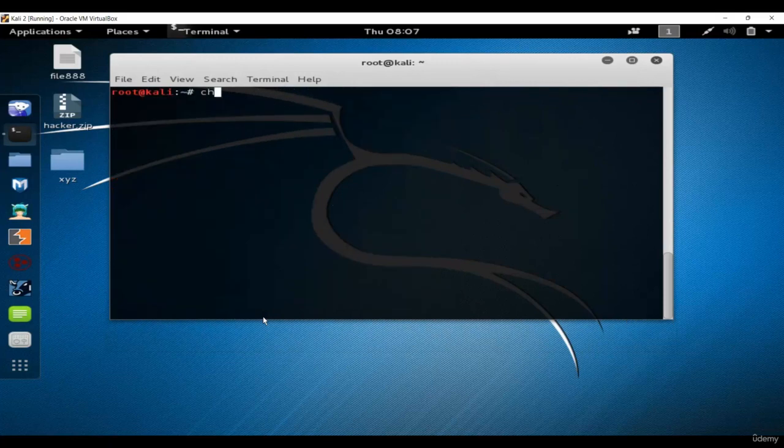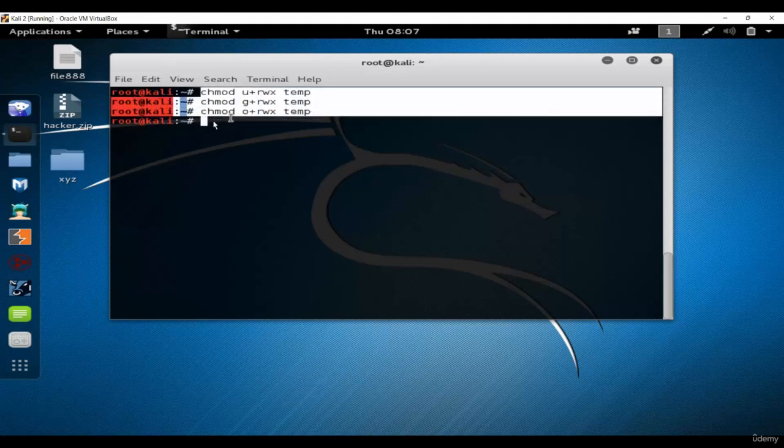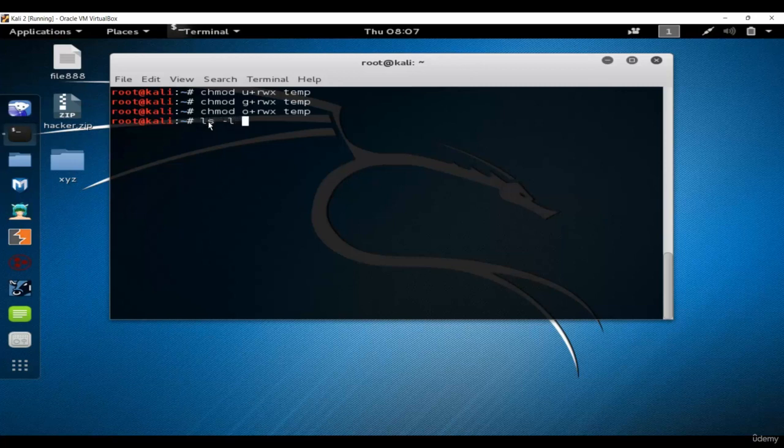If we use letters to assign permissions, we have to use u plus rwx and then the name of the file. Then g plus rwx, that is for group, and at last we use o for others. So if you want to assign full permissions to all of them, we have to use these commands. If you check, you will see all of them have full permissions over this file.